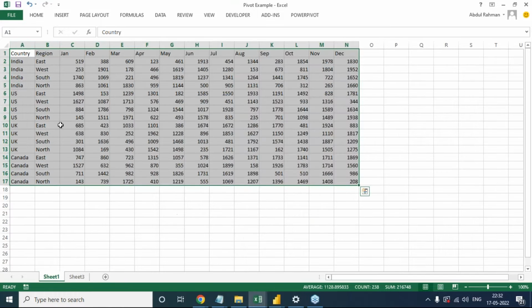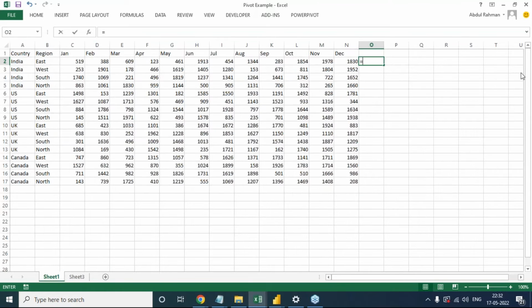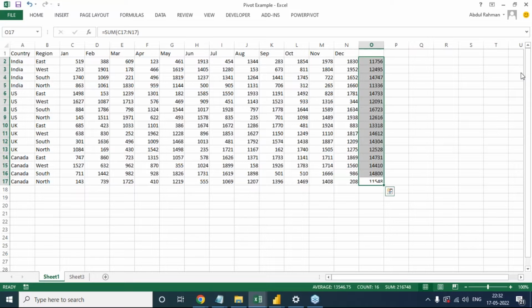In Excel, that is not easily possible. We have to write macros to get those results. Or else, if you are so smart, you will say, hey, I will add these rows. If you're so smart, you will do something like this. This is also one way.